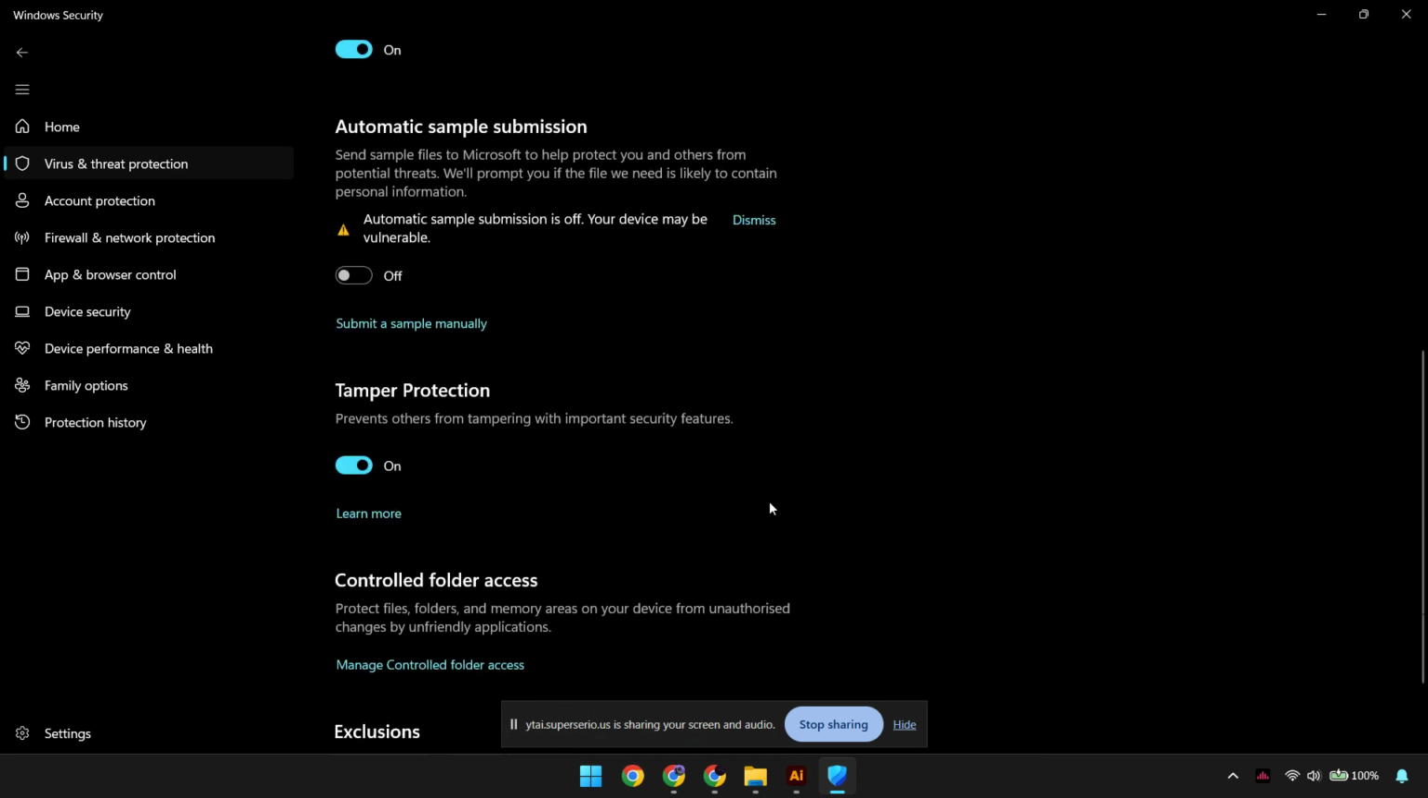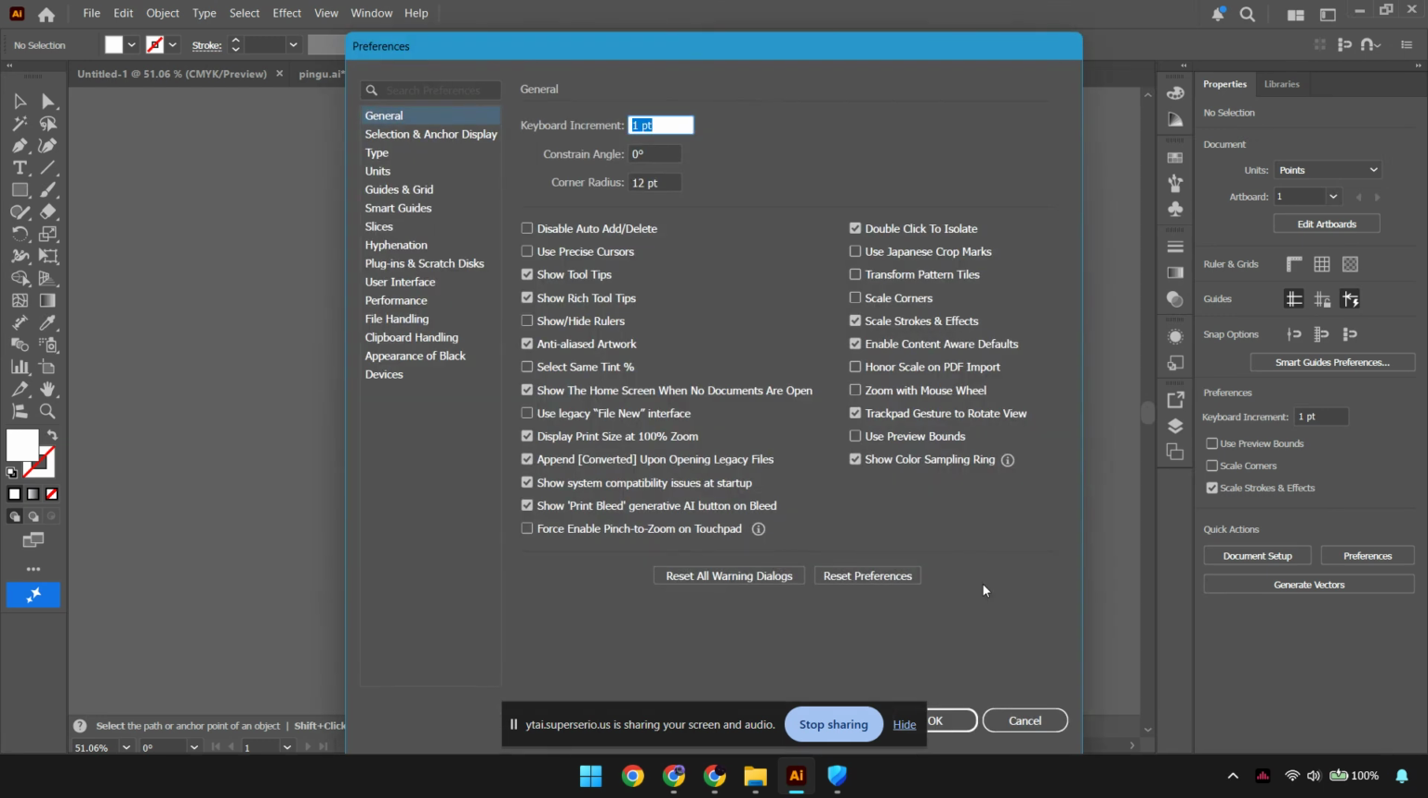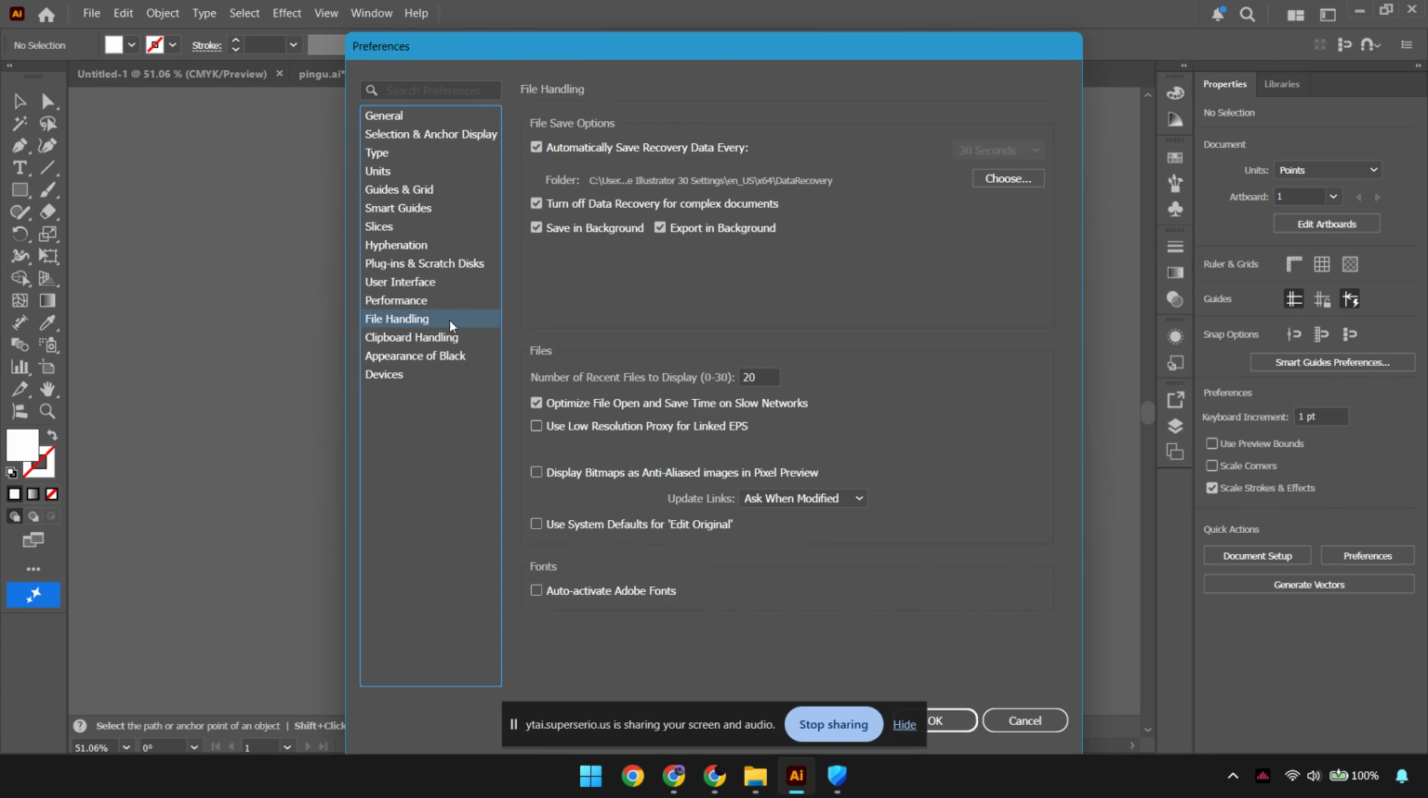Finally, let's go through a couple of advanced Adobe fixes that can solve this issue if it keeps appearing. First, disable background saving. In Illustrator, go to Preferences by pressing Ctrl or Command-K. Then open File Handling and Clipboard and uncheck the option called Save in the Background. This forces Illustrator to save files directly instead of using the background save system, which can sometimes cause permission conflicts.